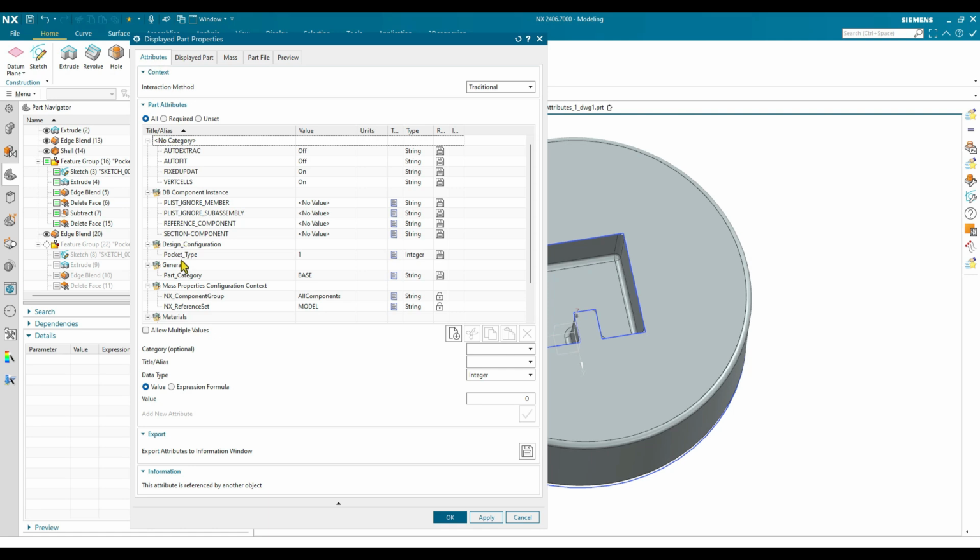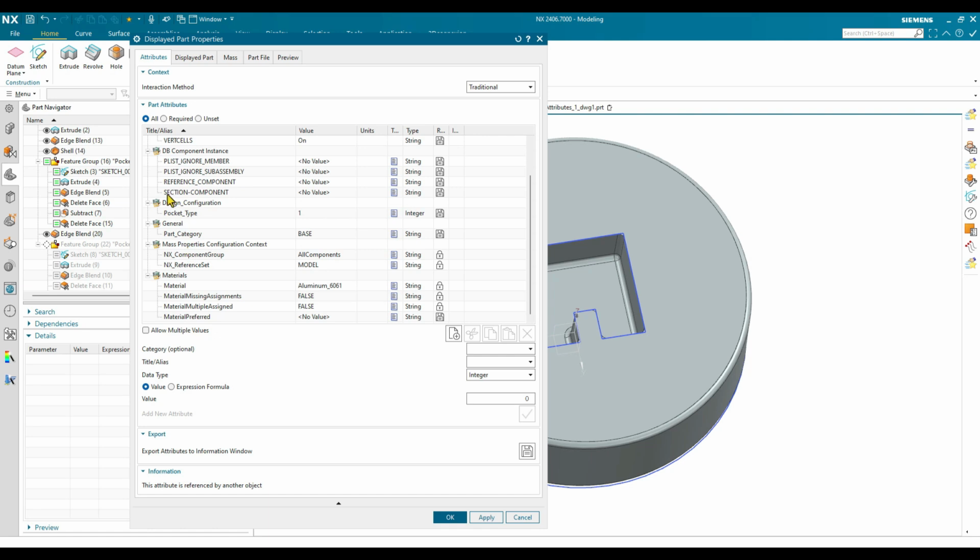If you need to build your own attributes here, you can certainly do that. We do have a couple of attributes in here that a user has created. I can see I have a design configuration attribute group here. We also have another category called general. And so inside the design configuration category here, somebody's created an attribute called pocket underscore type with a value of 1 here. You can see the type is an integer.